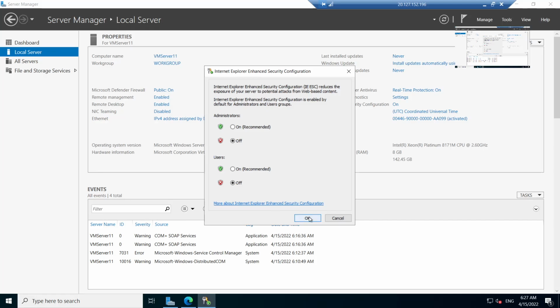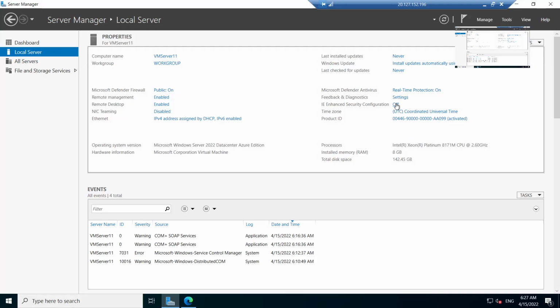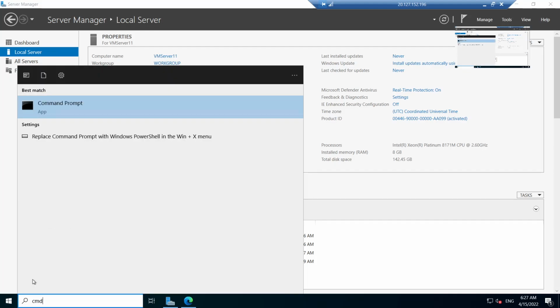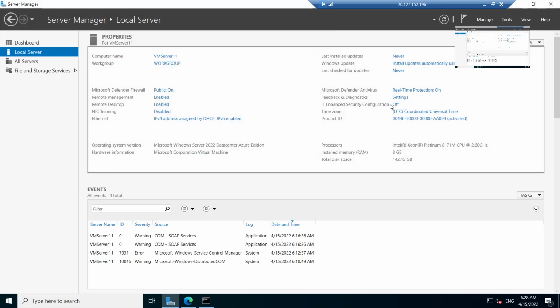So it's off, but let's see, still showing. And let's turn the cmd and update command. So here we can see it's turned off.